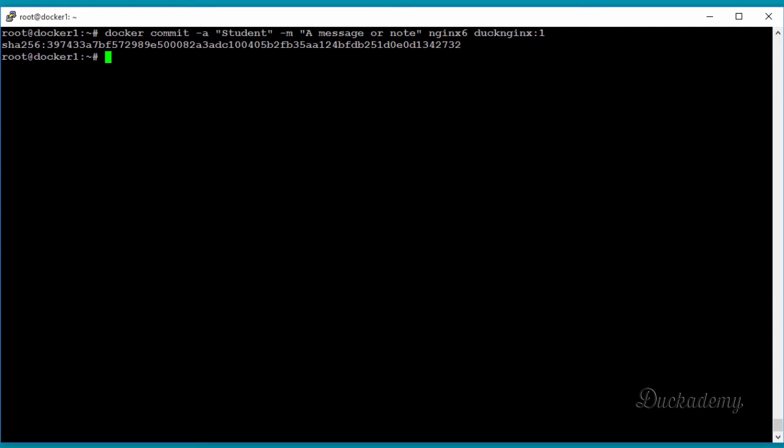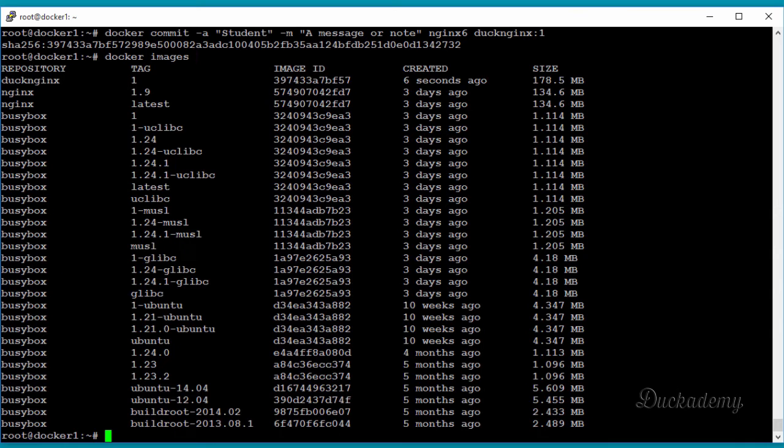Press enter. Okay, and right now issue the docker images command. As you can see, right now we have a new repository, duck-nginx, and the tag is 1, what we gave before. It was created 6 seconds ago. The image ID may differ in your case, but the size should be the same. So remember, always use -a after commit to provide the name of the author, and to clarify what has been changed, just give a new message.